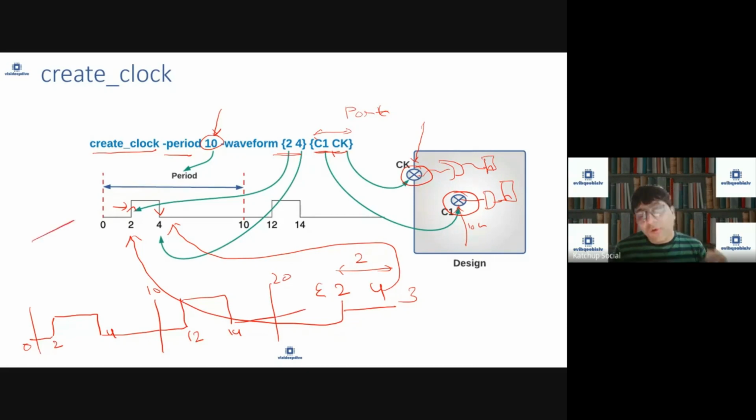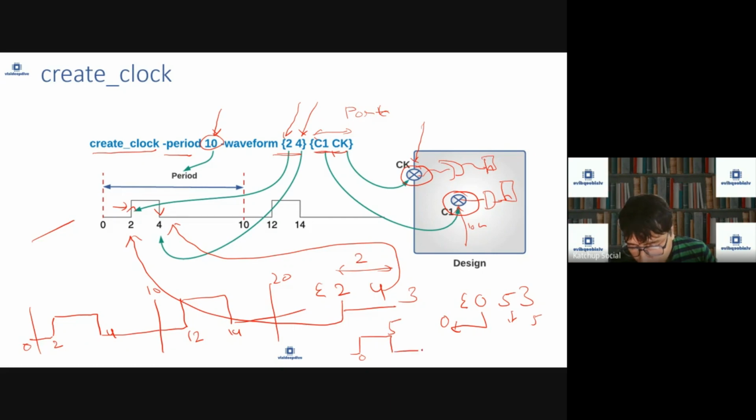So waveform option tells when clock rises and when clock falls. So here it rises at 2 and falls at 4. If this value was, let's say, 0, 5, that means clock rises at t equal to 0 and falls at t equal to 5. So the clock would have been like this, rises at t equal to 0, falls at t equal to 5, and then again rises at t equal to 10 because the clock period is 10.